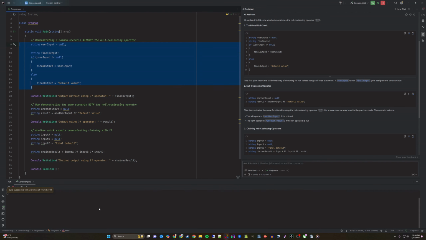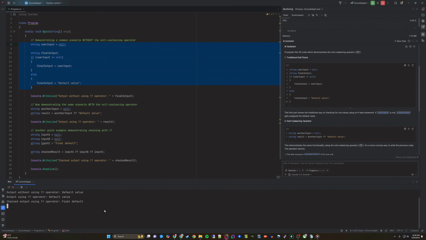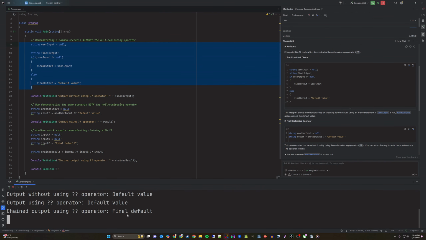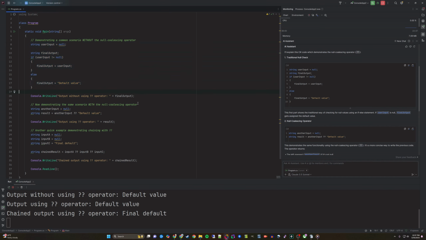Here, we have a variable called user input that we've intentionally set to null. To handle this, we need to use an if-else statement. As you can see, it's a bit lengthy, and while it's clear, it's not very concise. When we run this, we get our default value printed because our initial value was null.